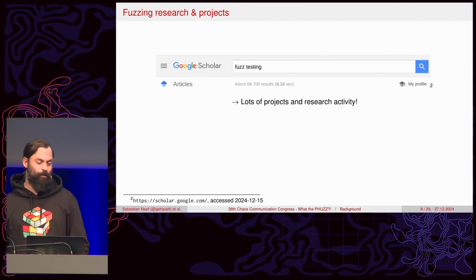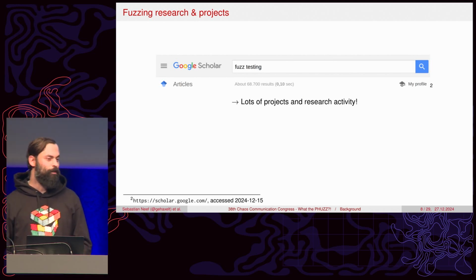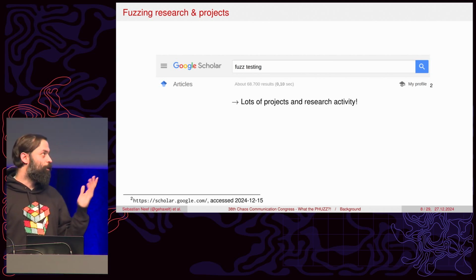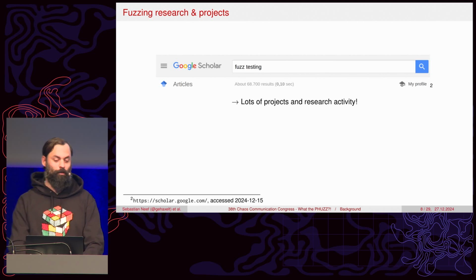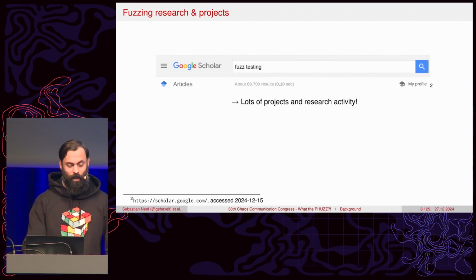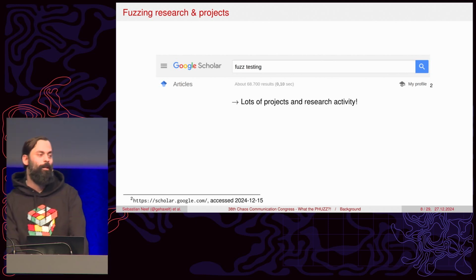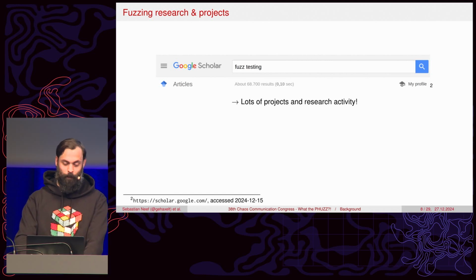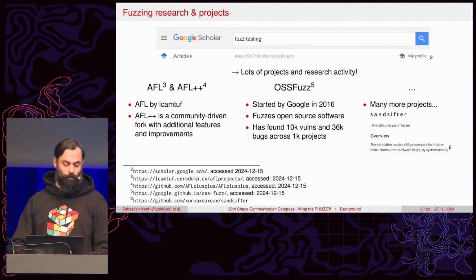If you type fuzz testing or fuzzing into Google Scholar to look for academic publications, or just into regular Google, you would find quite a lot of results, more than 68,000 in this case. So there are lots of projects and a lot of research activity going on in the domain of fuzzing, which is great. For example, I've brought you a few projects.